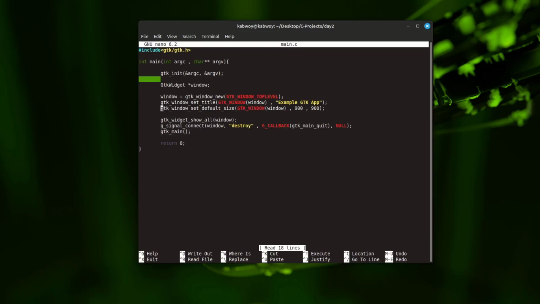So this is the second function. The set default size is the name of the function. And again, notice that there is this set. Anytime you see anything like gtk widget set, you know that we are modifying something on that widget. If you want to get something from that widget, it will be gtk_window_get_default_size, something like that. So this is function number 2.